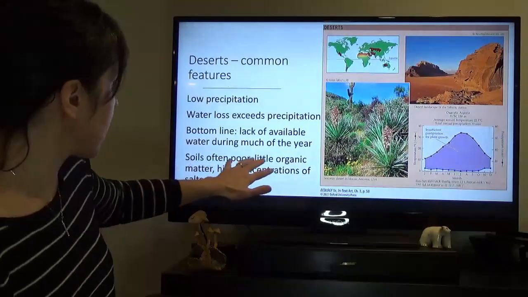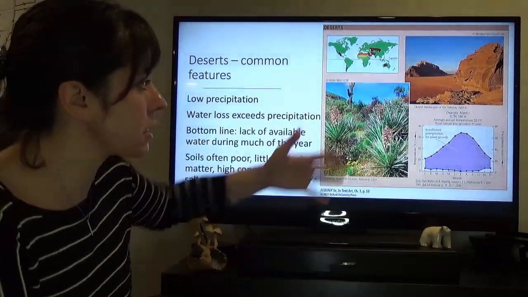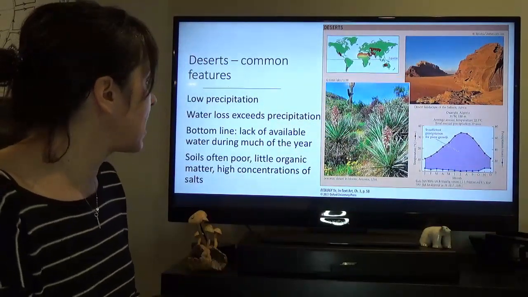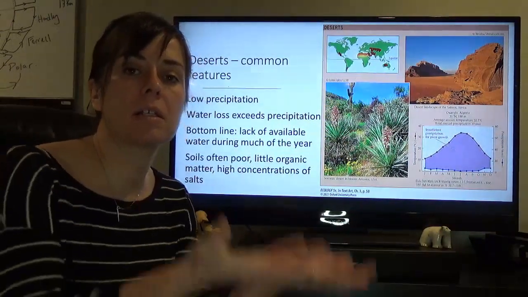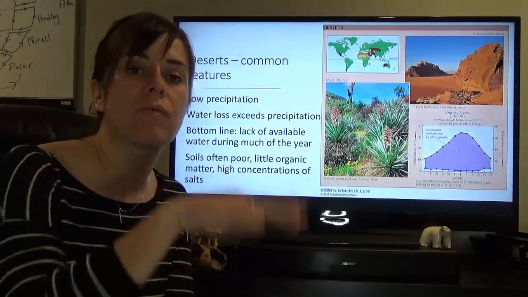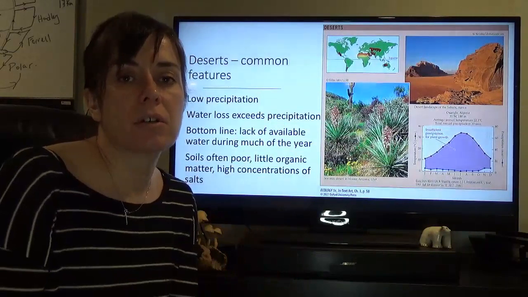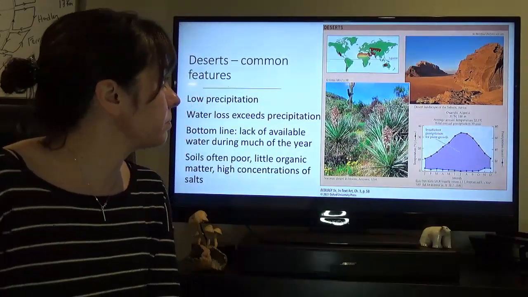Okay, soils are often poor, very little organic matter, because if you don't have plants, you don't have a lot of organic matter entering the soil, and high concentrations of salts because of the rapid evaporation of water from the surface. Salts tend to accumulate in these areas.